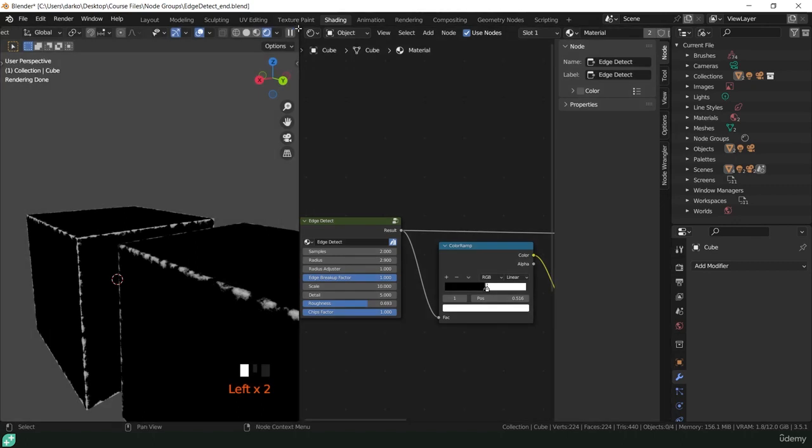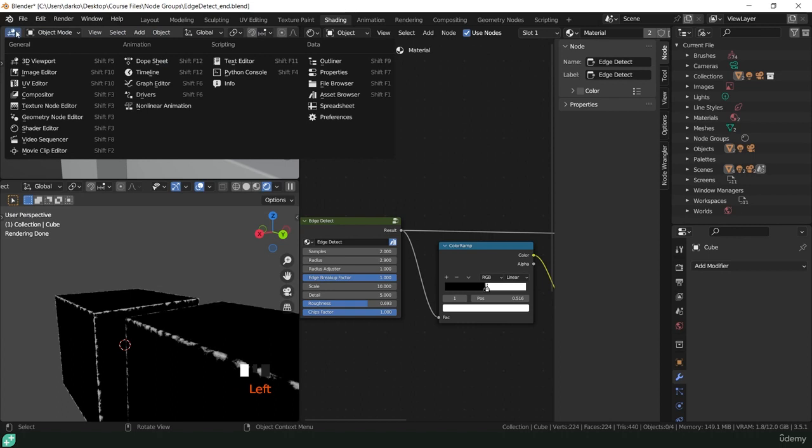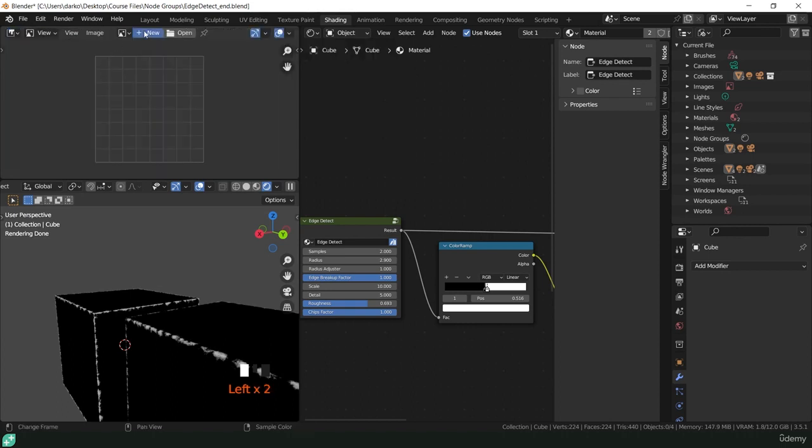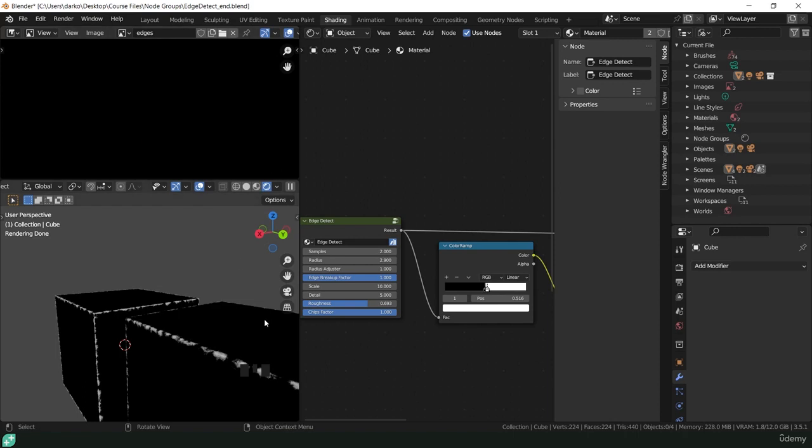So what I'm going to do is I'm just going to add in a new image editor here. We'll go to image editor. I'm going to hit new, and I'm just going to call this edges. We'll take the width and the height. I'm just going to make these 2048, so it's a 2K texture. I'm going to hit OK.